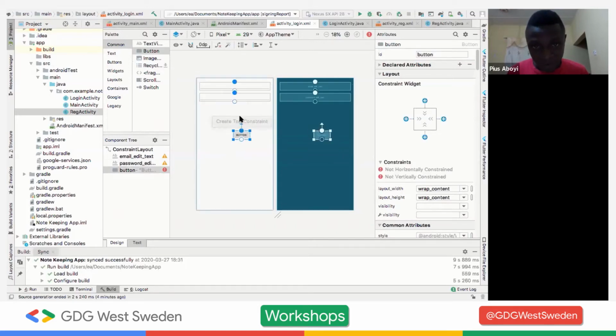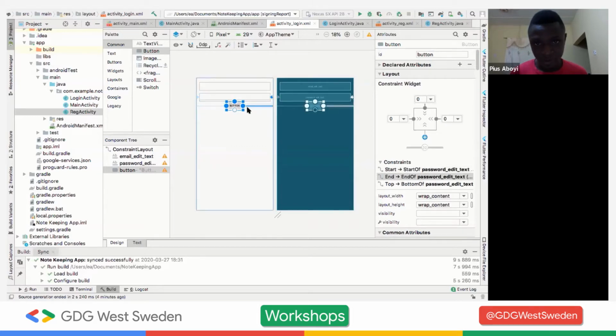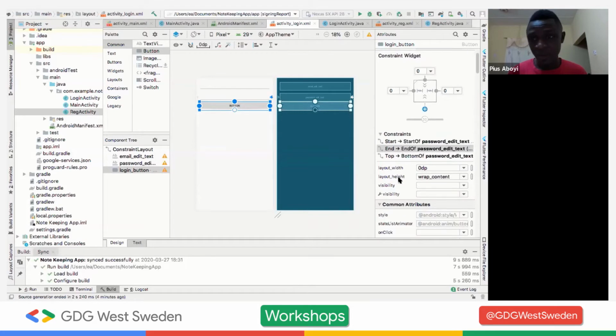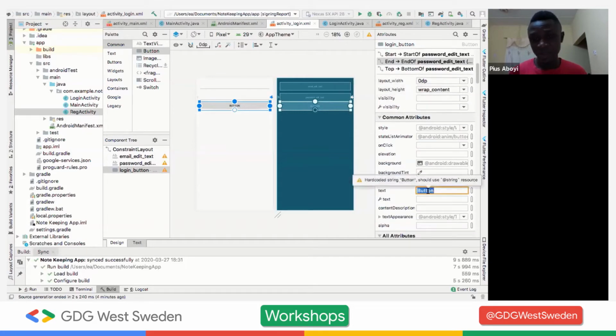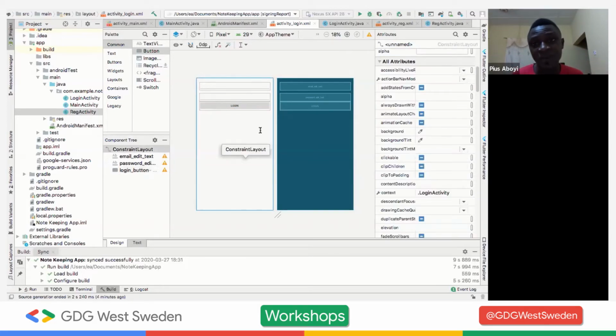So time to set constraints to the top, left and right, just like we did with the other views. We'll be setting the width to 0 dp also, so it fills the screen. So we can also change the ID here to login underscore btn, and we can change the text from just button to login. So like this, we are done with designing the user interface for our login activity.